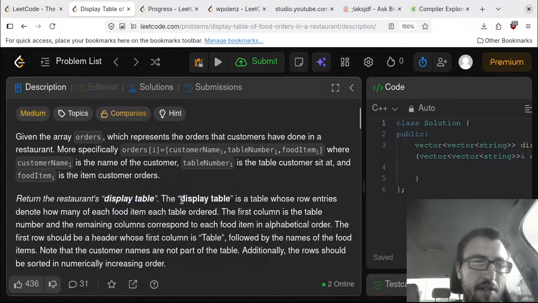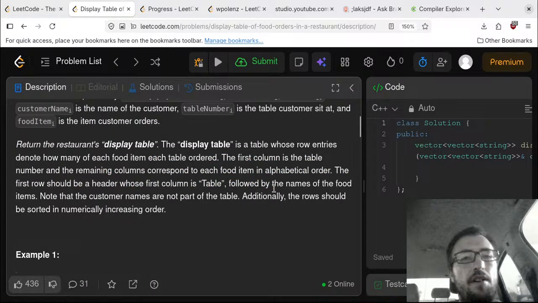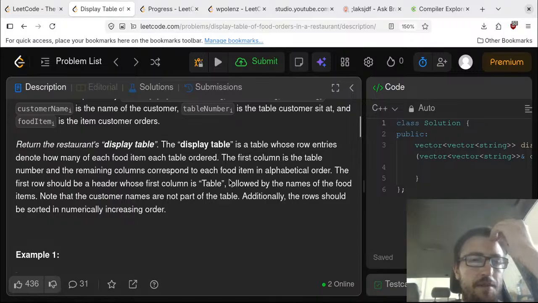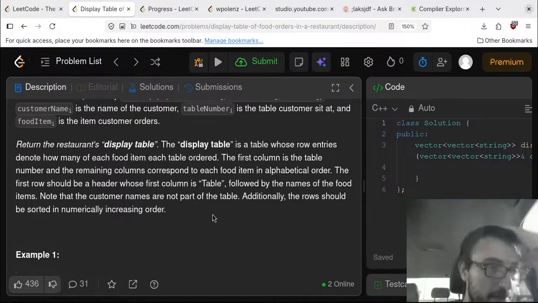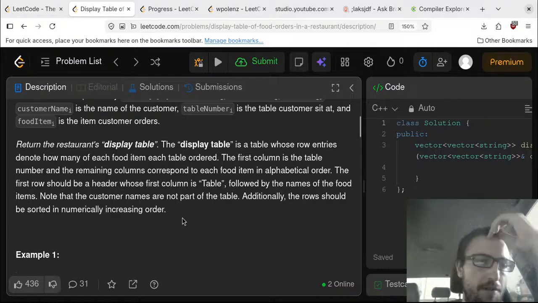The display table is a table whose row entries denote how many of each food item each table ordered. The first column is the table number, and the remaining columns correspond to each food item in alphabetical order. The first row should be a header whose first column is Table, followed by the names of the food items. Note that the customer names are not part of the table. Additionally, the rows should be sorted numerically in increasing order.